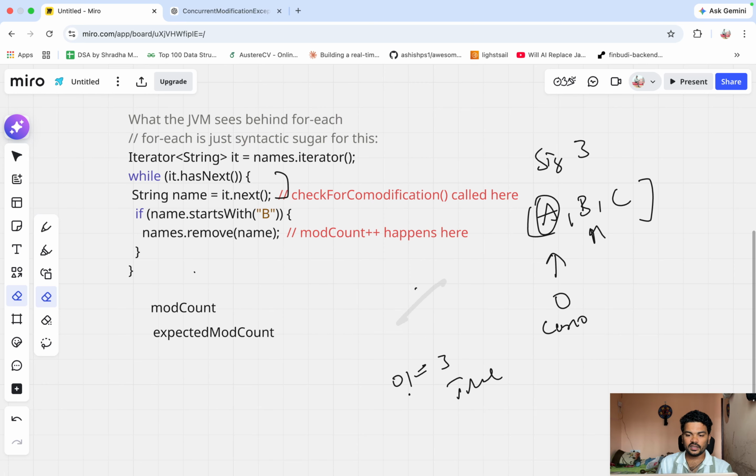Okay, it will check a equal to b, no. Again the second one will come. Now here what will happen? See, now the size is 3, the cursor is at 0. Now the cursor will move to 1. Okay, 1 is not equal to 3. Yes, true.